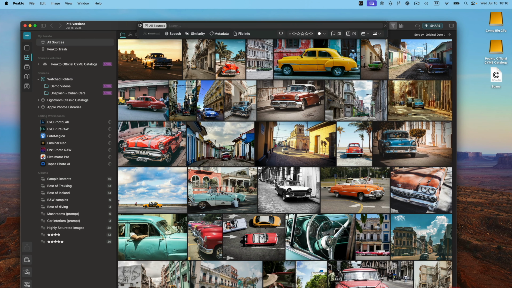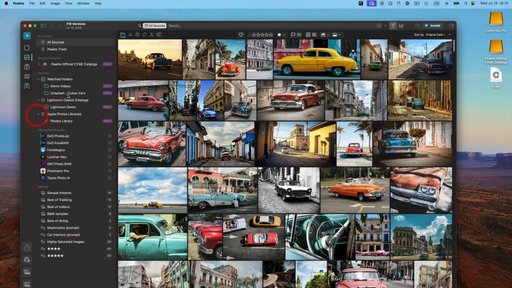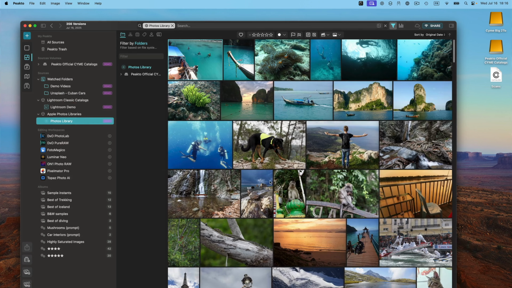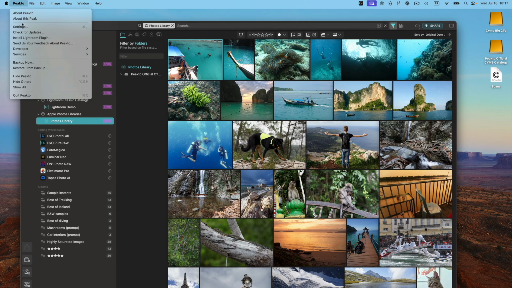This demo database is great. It contains folders, it contains a few catalogs that we have ingested, and you can sample them and see how the app behaves, how you can access the various functionality. I will start from scratch to show you how you can set up a Peakto catalog from scratch.